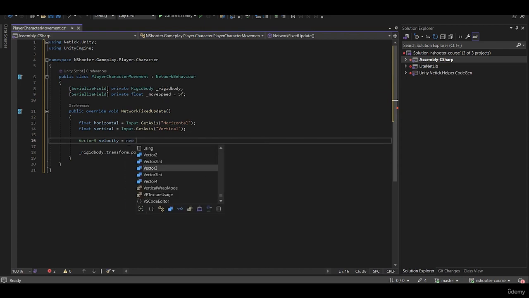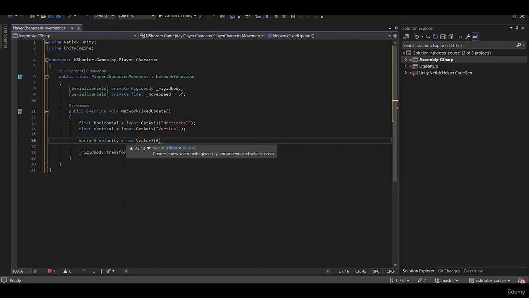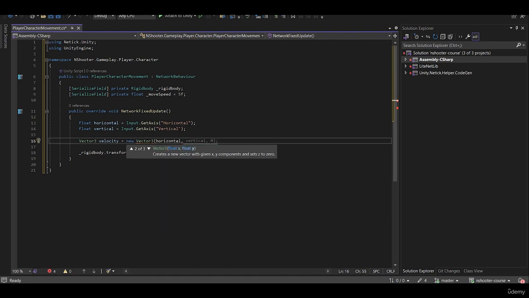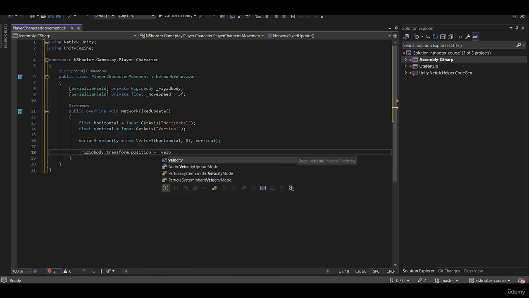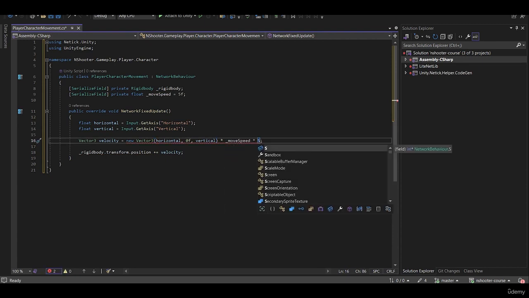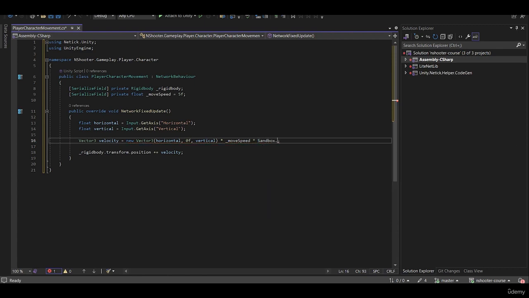And then we create a new vector here. So for this one, we have X, which means the horizontal. And meanwhile, for the Y, we're going to set it to 0 because we don't want our character to jump on the air. And then we put it vertical over here. We're going to put our velocity here. And don't forget, the velocity needs to be multiplied by the move speed, and we also need to multiply by Sandbox.fixedDeltaTime.